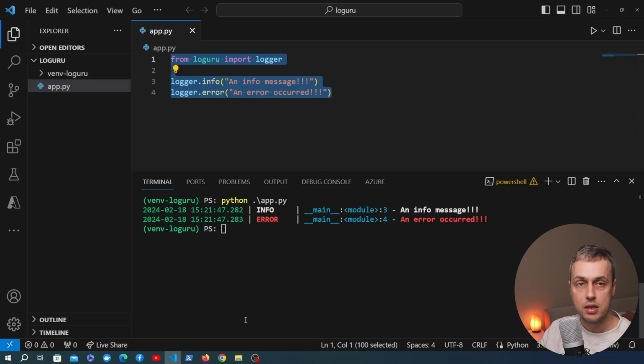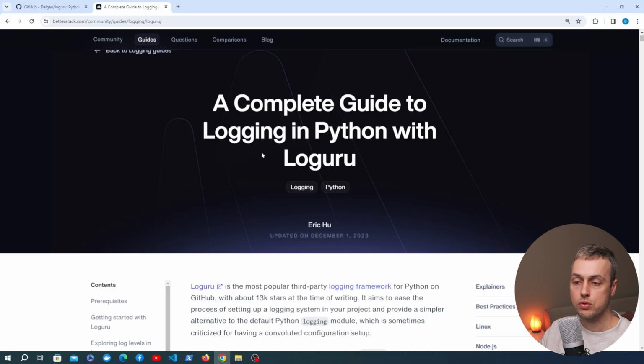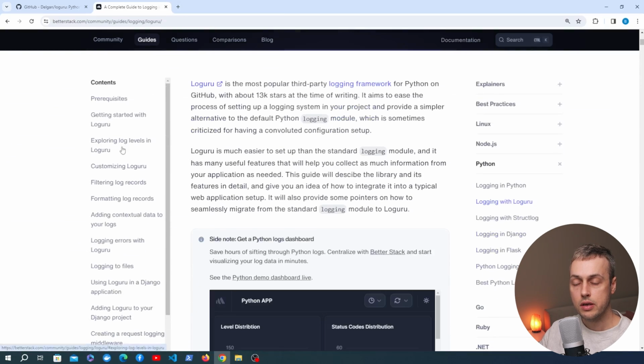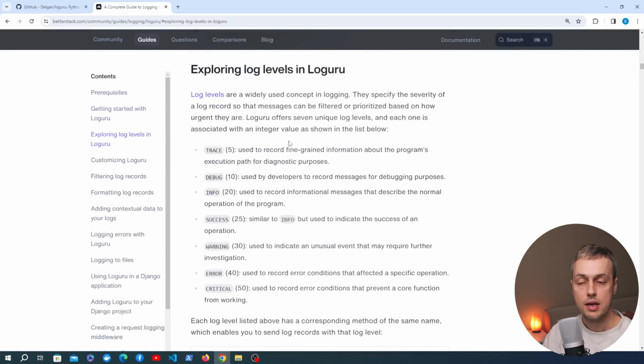Now let's get back to the Better Stack article, and I want to scroll down here and look at the sidebar. We're going to explore some of the log level methods that are available in Loguru. Now log levels are an important concept in logging, and we did a video on that which should be appearing on the screen now. But basically a log level specifies the severity of a log record, and that allows those logs to be filtered or prioritized based on how urgent they are.